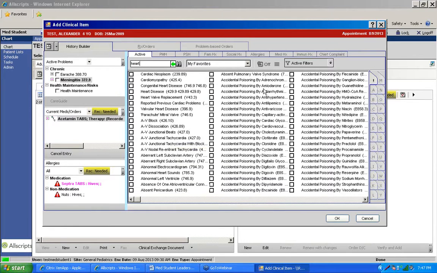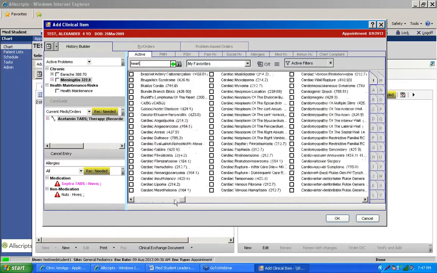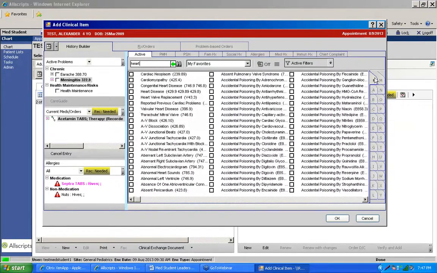Okay, so notice it starts right with all the A's. Now you know you're looking for heart surgery, so there are a couple of different ways I can get to it. I can use my scroll bar down here on the bottom, or I can use the alphabet over here. So if I click on the H, it should take me right to any of the items that begin with H. So in other words, heart disease, heart valve, what am I looking for? Say I was looking for heart disease. It's right there. Click it, and it adds it to the active problems list.